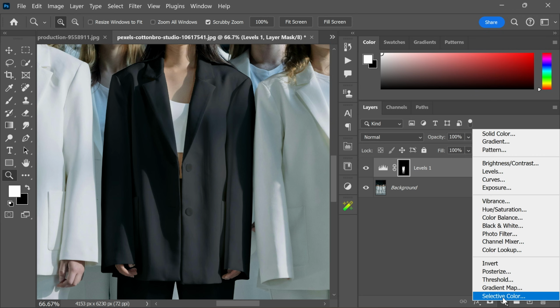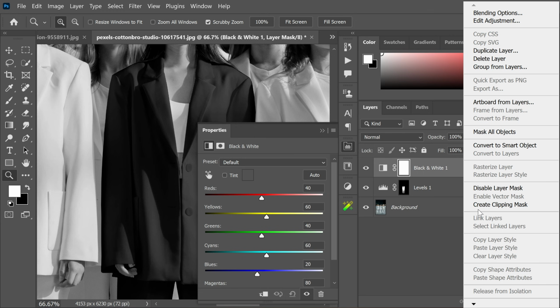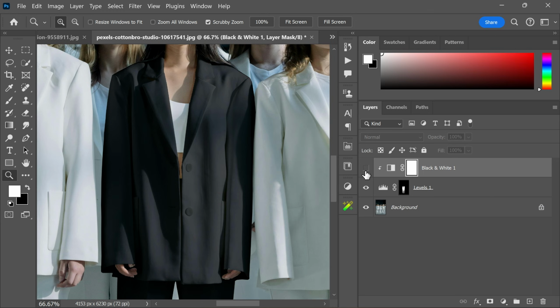To remove all the color from the coat, create a black and white adjustment layer. Right click and create a clipping mask. And there you have it.